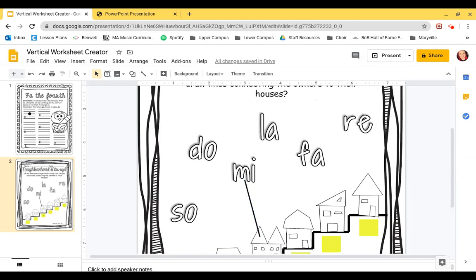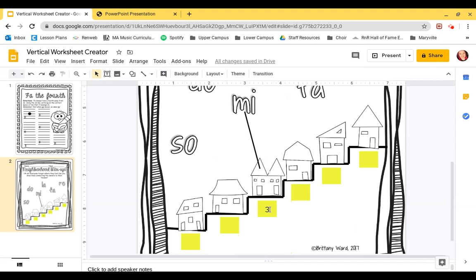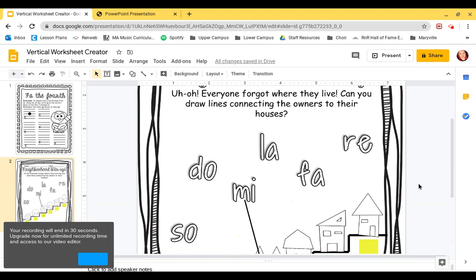Then you would move on to whichever ones you want to do next, but you're going to connect all of them to their actual houses, just like we did with Mi. And that's it. Now, if you're feeling fancy and you want to try to color in the houses or anything like that, you can do that.